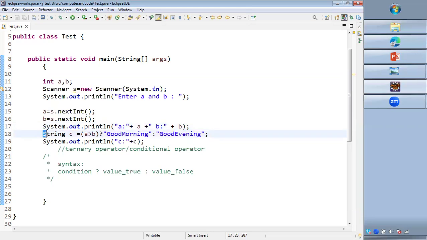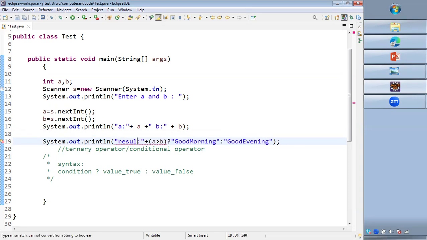Or if you do not want this LHS, if you want to directly print the result, then that also you can do by using directly in system.out.println. So here result I have taken. Now this I'm going to again enclose in a parenthesis so that it is not getting mixed up with plus symbol. So like here, I have enclosed the complete expression, all the three expressions within again parenthesis.